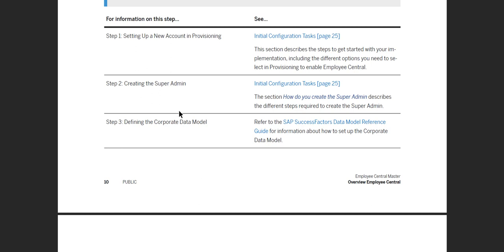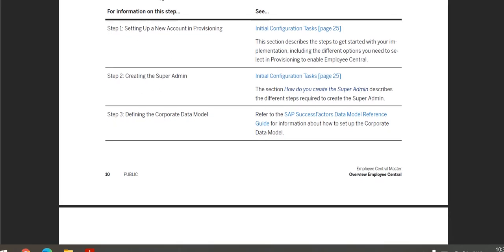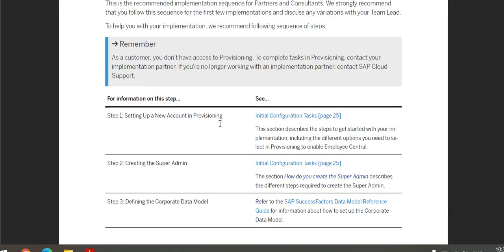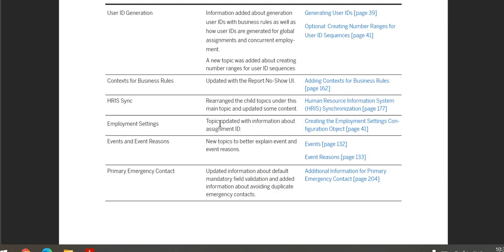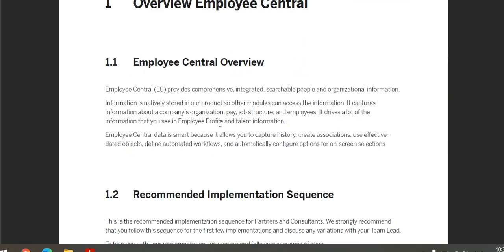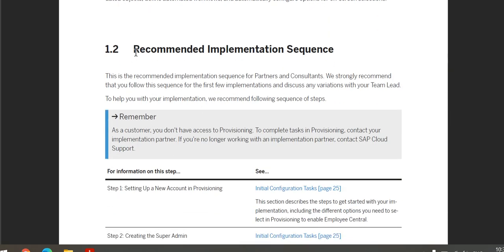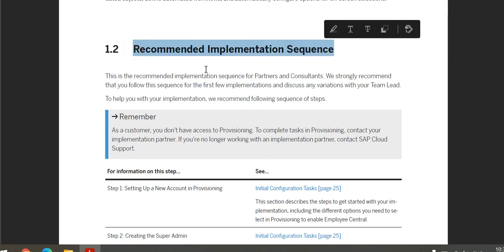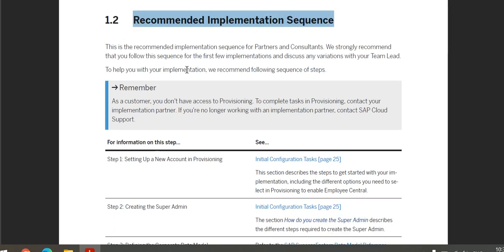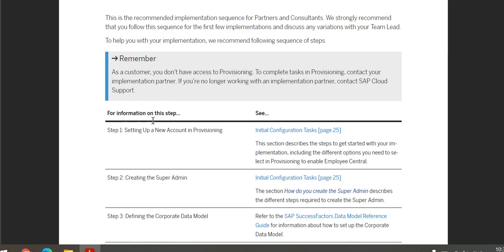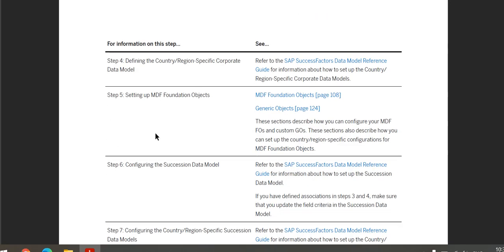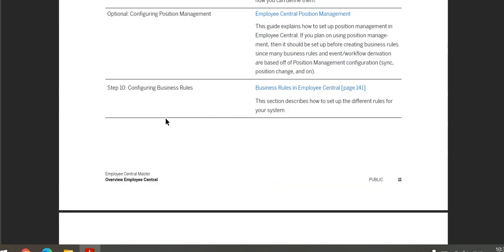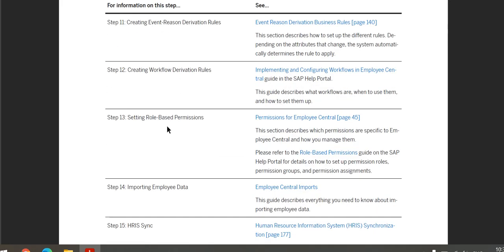Okay, so I'm directly going to page 10, because on the top you will see a lot of things about what is Employee Central index and all that. I'm directly starting from page 10, where you will see the recommended implementation sequence. These are all the 16 steps: step 1, step 2, step 3. These are the steps which SAP recommends we follow if we are implementing the Employee Central module.